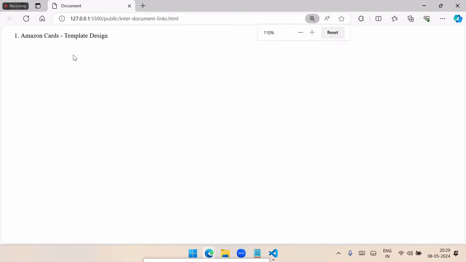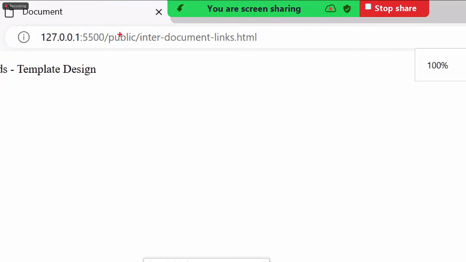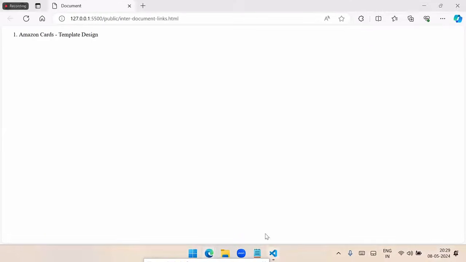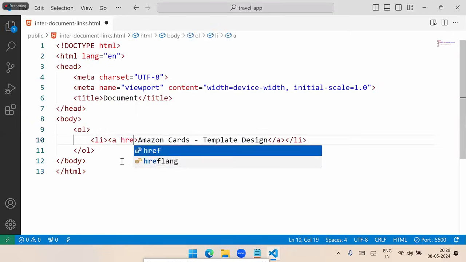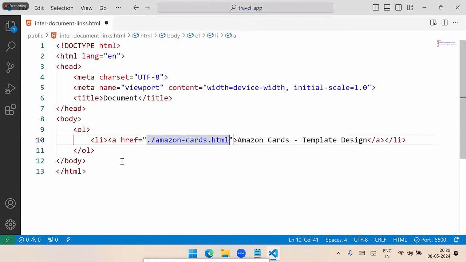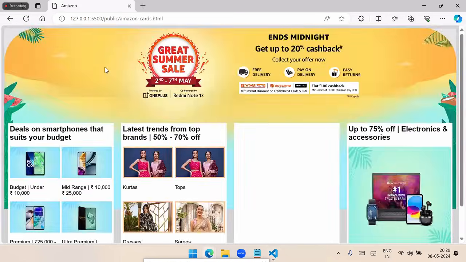That means currently I am in one file. That means I am in a file called inter document links. From here, I should navigate to this file. That is a HTML file. Then how do you do it? It's very simple. This anchor will use an href. It is dot slash Amazon cards HTML. You are linking a HTML page. So now what happens when the user clicks? It will take us to that location. That means the user can navigate from one file to another.